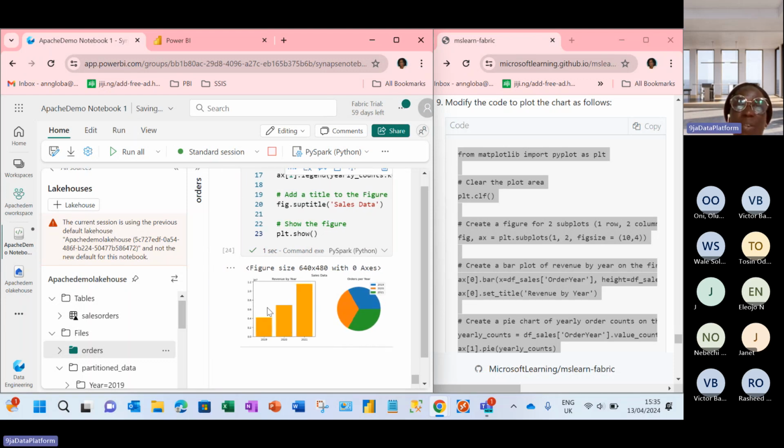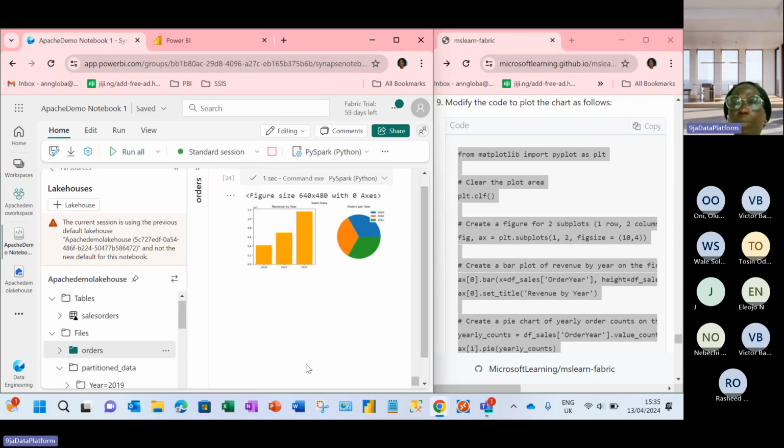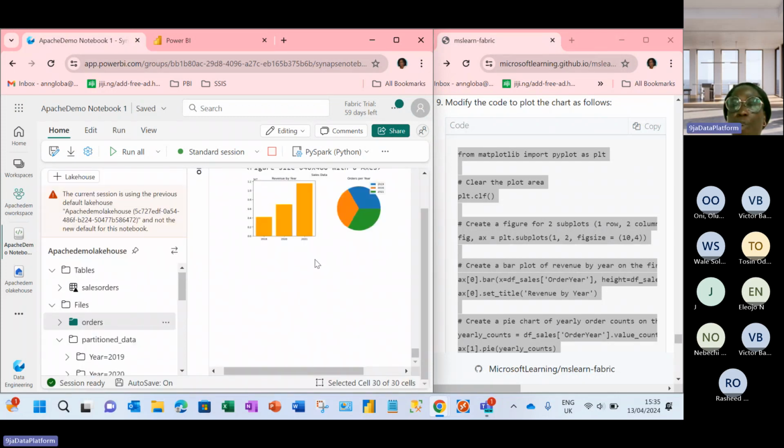All right, so we can see the report name is sales data, and this is our revenue by year visual, and this is our orders per year visual with the legend stated 2019, 2020, and 2021. So we know that this is 2021, this is 2020, while this is 2019. So now we are moving on.